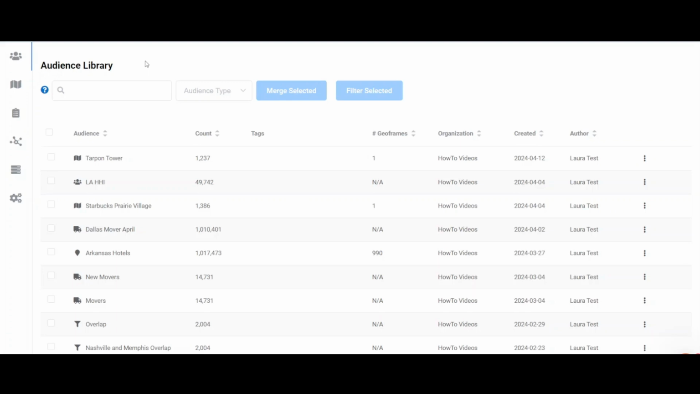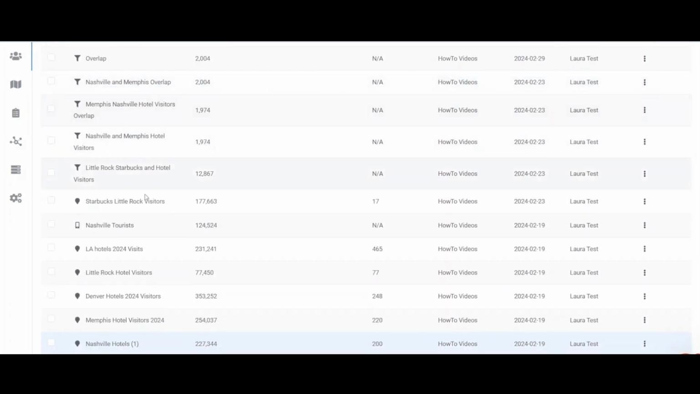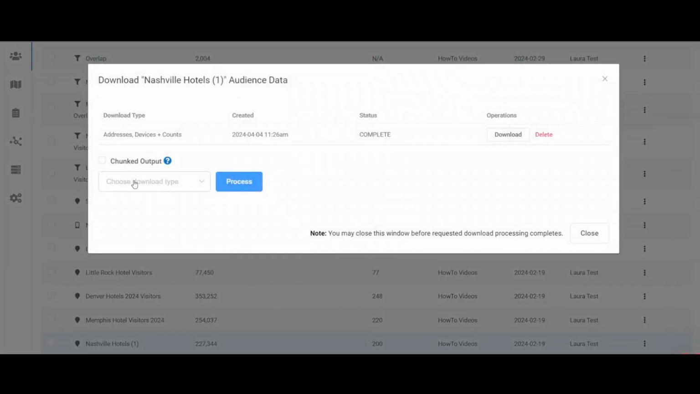To filter an audience for frequency of visits, navigate to your audience library. For any geoframe-based audience, you can download the associated counts for each device. Scroll over to the right and click Download. Under Choose Download Type, select Addresses, Device, and Counts. Click Process, and once complete, you can download it.